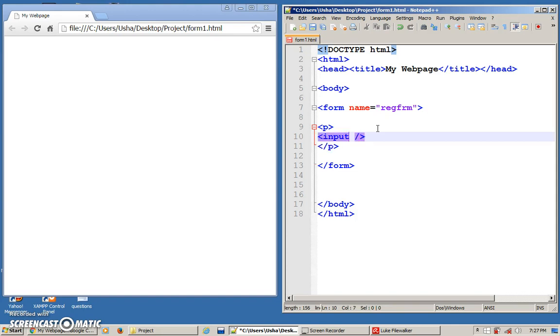Inside the input tag, give a type, meaning the one that we are going to create is just a text box. So the type will be text. That's it. Give a name. Let's say this particular text box is for me to gather information about the name of a member. So I just give it something like this: mem underscore name.